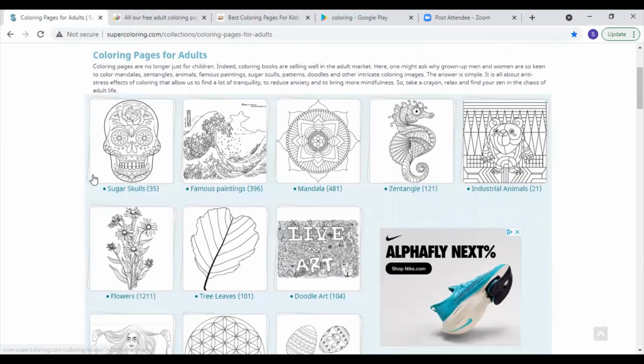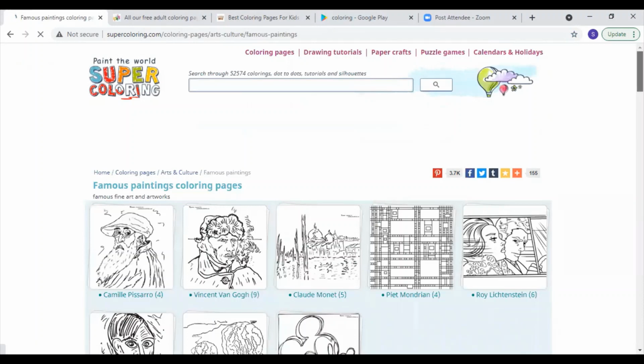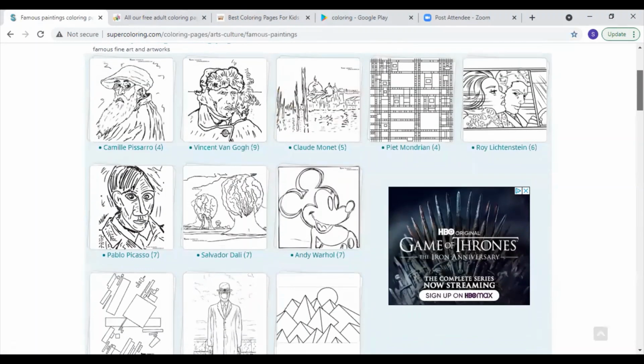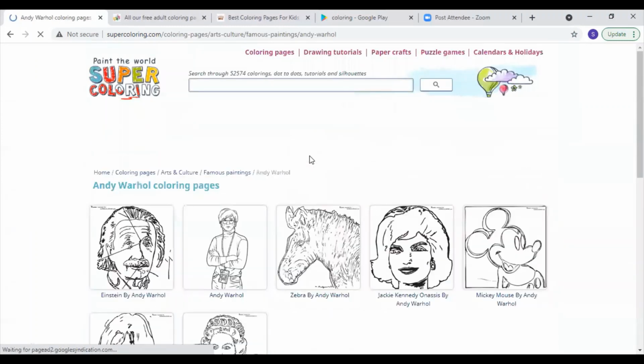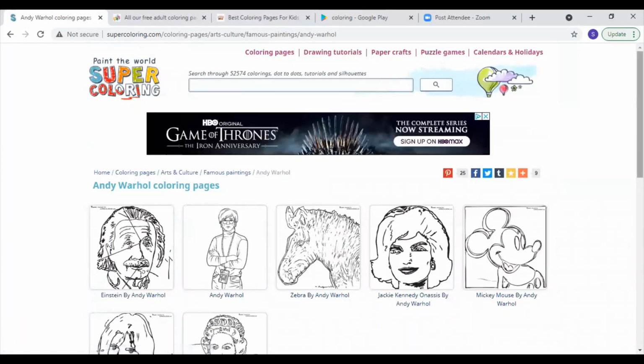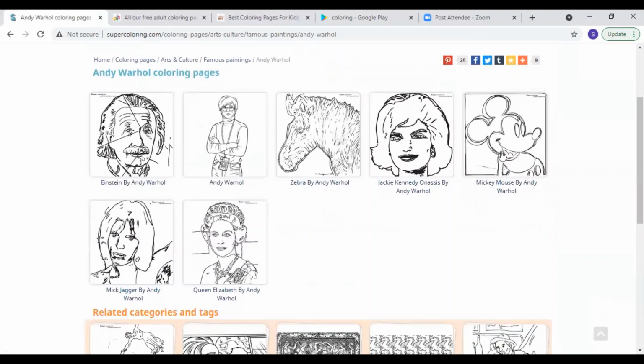There's famous paintings, which is one of my more favorite ones. You can find paintings from different artists throughout history, and you can make it your own. You see there's Salvador Dali, Andy Warhol, Vincent van Gogh, Picasso. So you can open any of these. Let's try Andy Warhol. Oh, Jackie Kennedy Onassis, Einstein. I'm going to open Mickey Mouse.